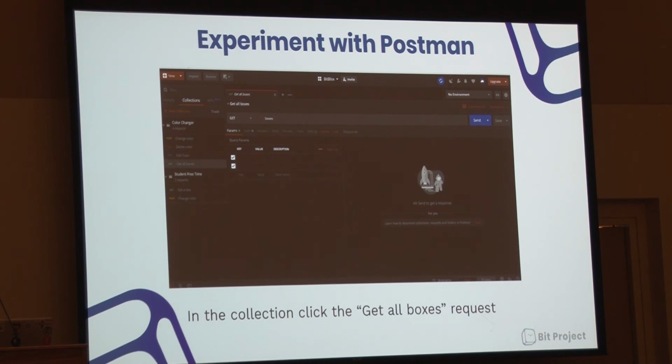So if you guys set up your collection correctly, you can actually see the requests on the left-hand side. You guys can see that you can get all boxes, change color, delete color, edit color, and it's all conveniently laid out there for you.